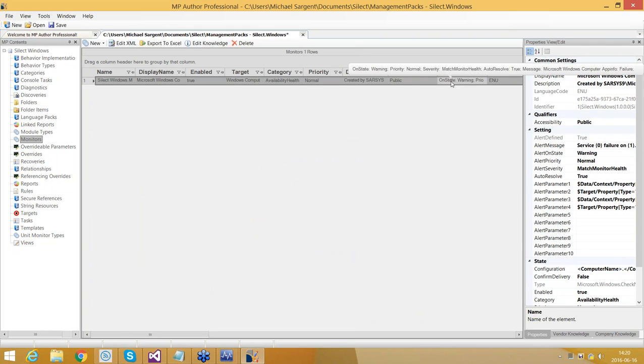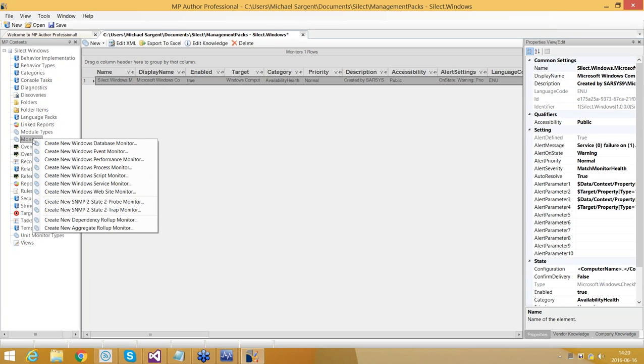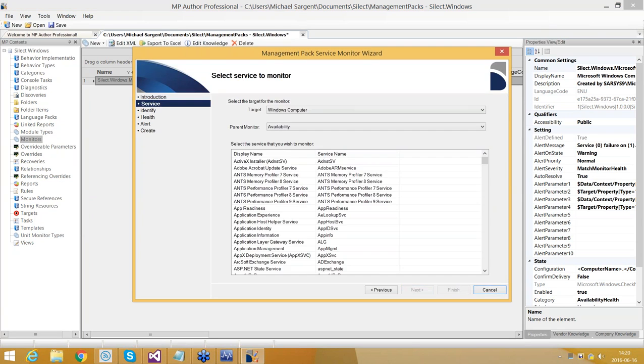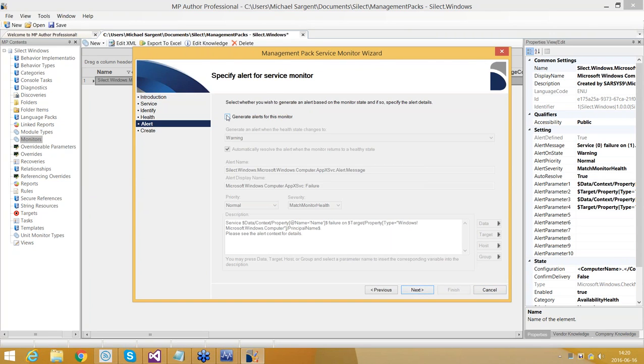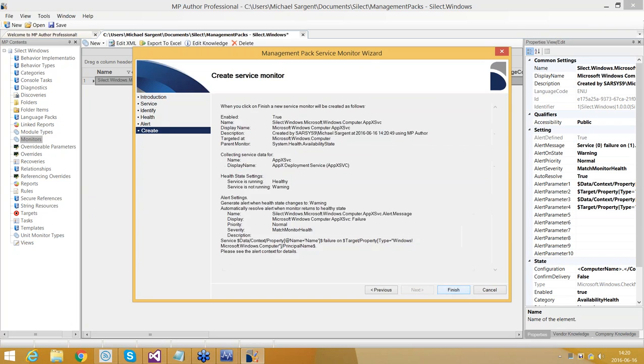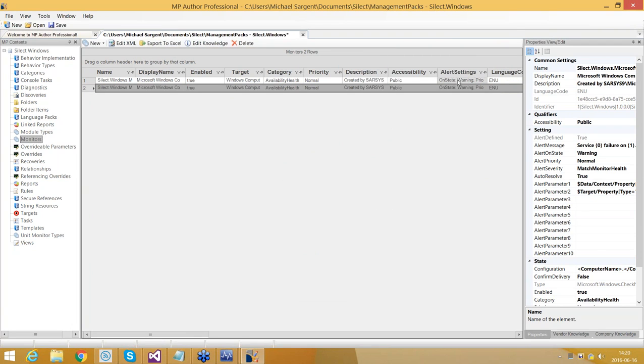Just a quick reminder, you'll note here that under Alert Settings, it shows that we are generating an alert with that monitor. Now, because I want to do an aggregate roll-up and demonstrate that, I'm just going to create a second service monitor as quickly as I can here. So I'm just going to click through this as much as possible. And done, there's our second monitor, and it also is generating alerts.